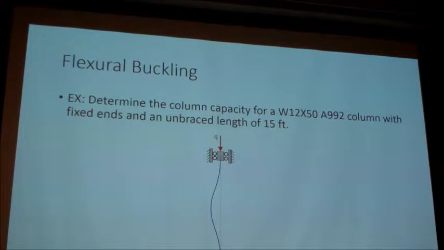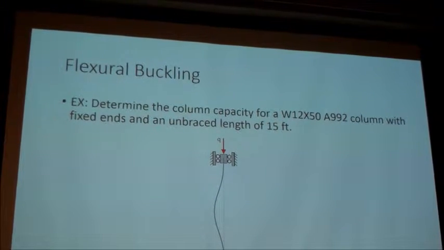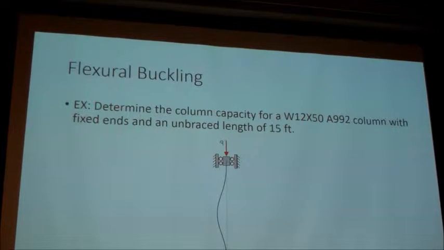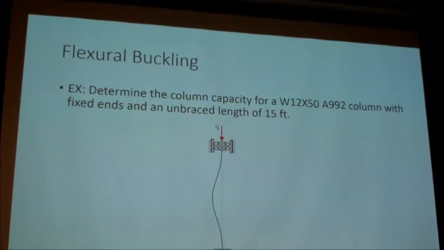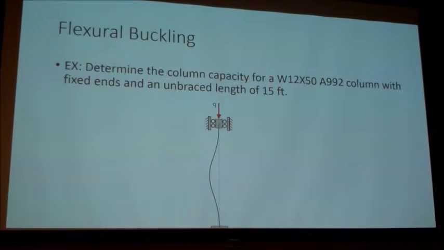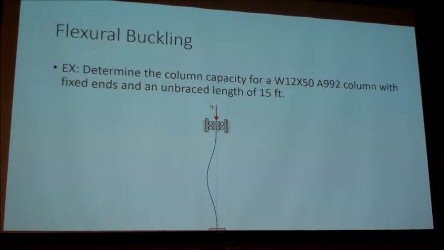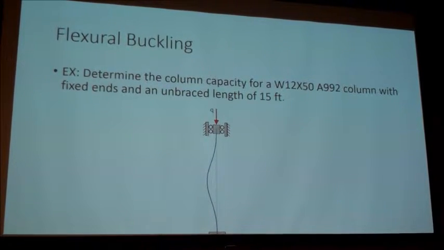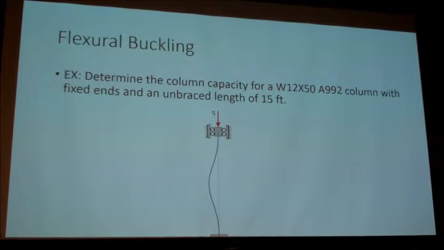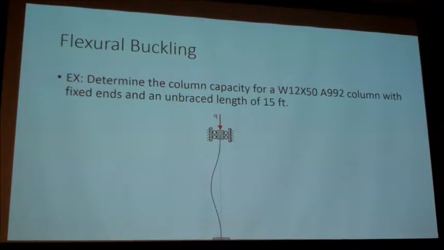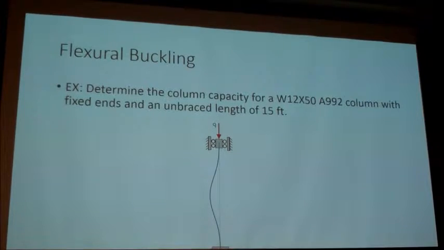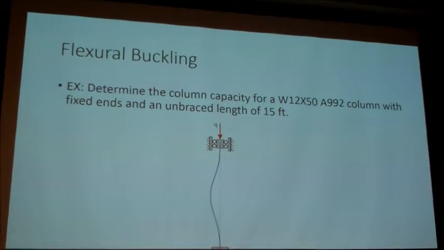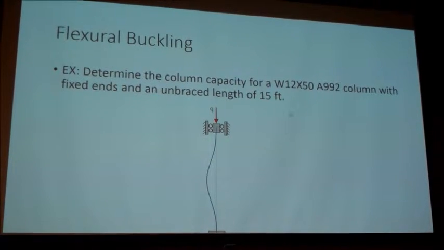Okay, so we have a couple examples here, and I just used the design references in the back of the AISC, and you can use those to solve for the buckling force. So this example is just for flexural buckling. Determine the column capacity for a W12x50 A992 column with fixed ends and an unbraced length of 15 feet.